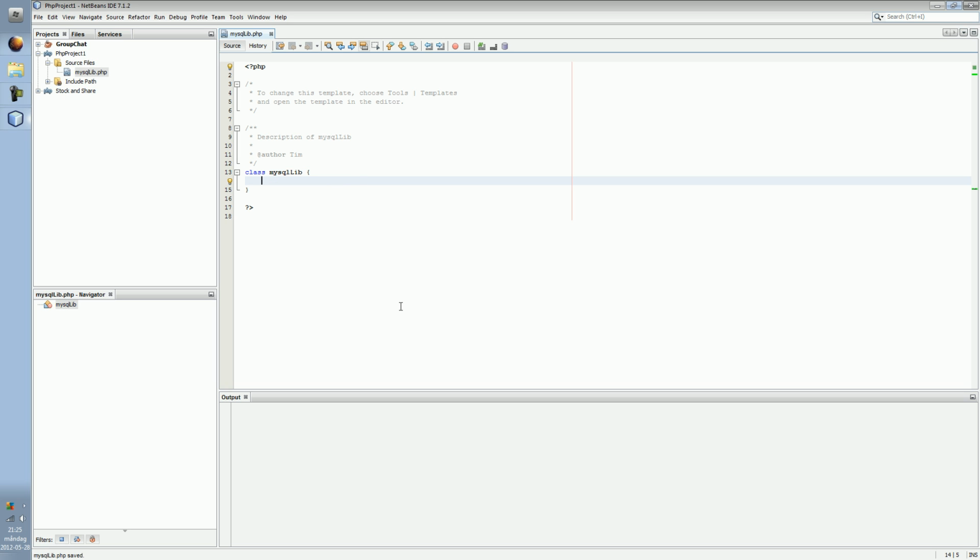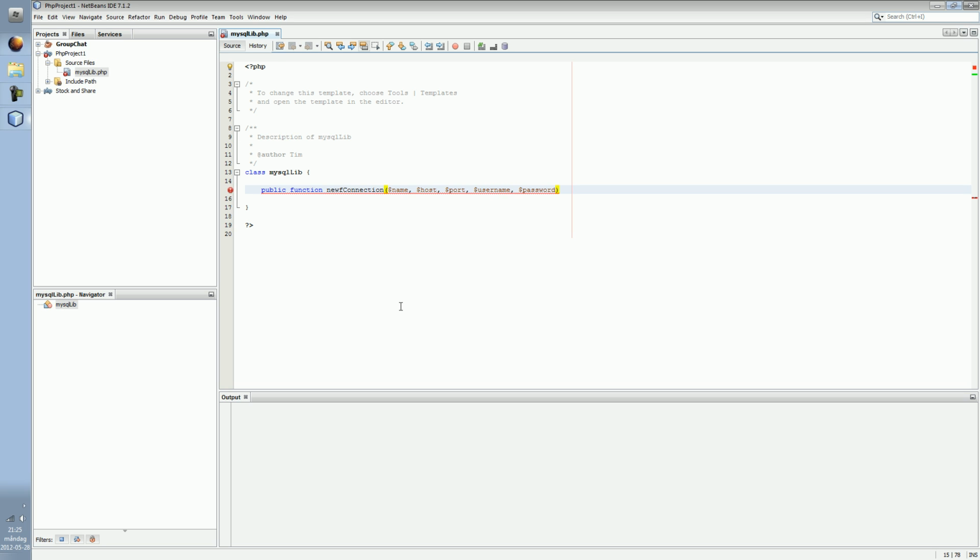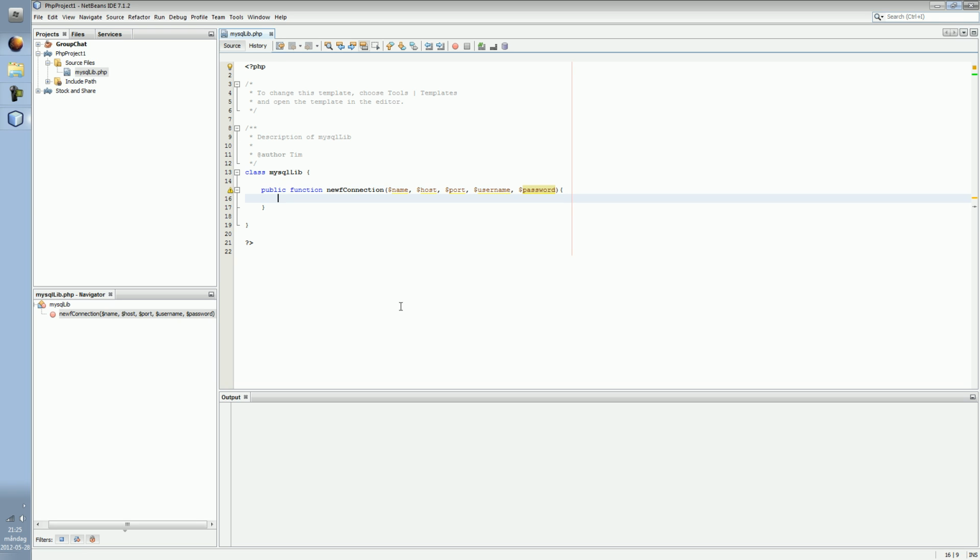So for this one I'm gonna say first function, public function new connection. So first one is name, and then the information, so host, port, username, password. That's all we're gonna need.